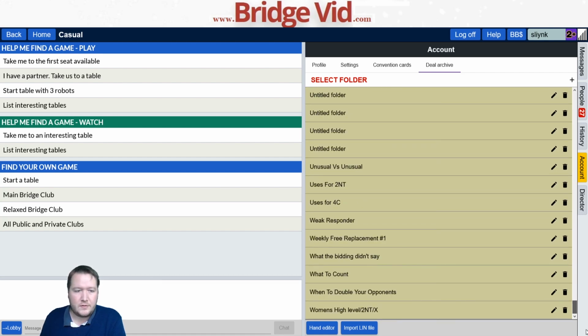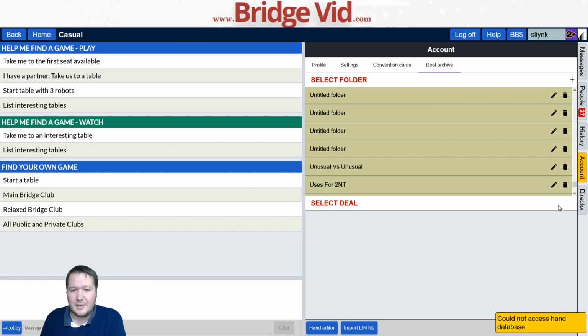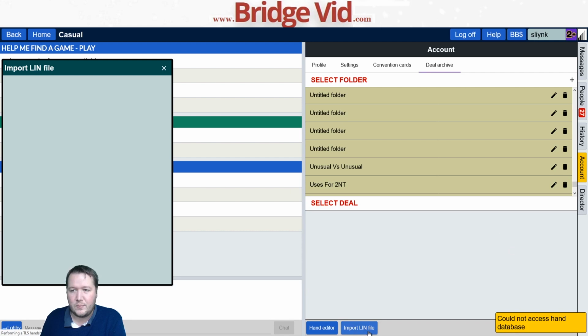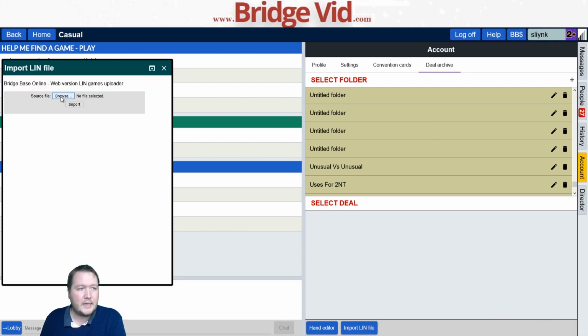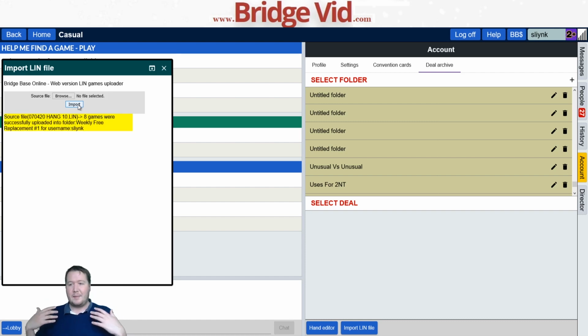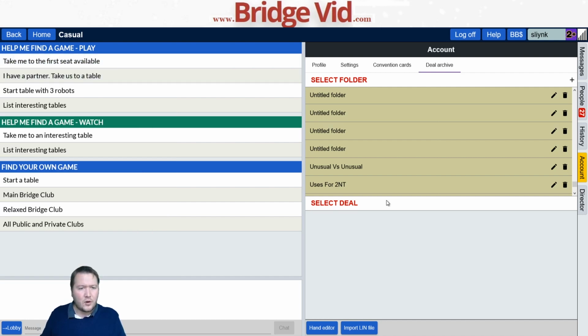And then we want to find the folder. We click on that and it's got select deal. We've got import LIN file down here. Click that. And we can browse for the imported LIN file, which might be in your downloads folder, and then open that and click import. And then there'll be 8 hands of bridge that you'll be able to play.